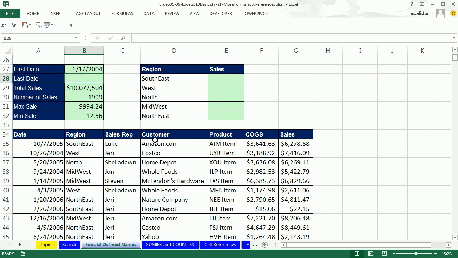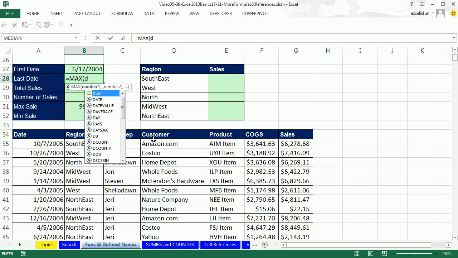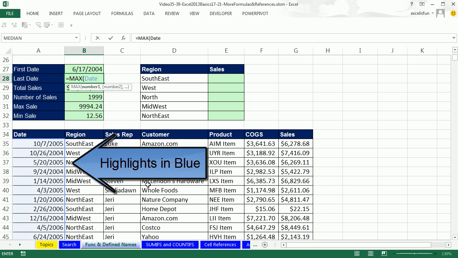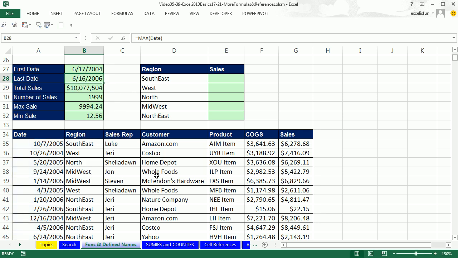6/7/2004 is the first date, equals MAX, tab, D. I'm making sure I see my dog tag and not the function icon, tab. Control Enter. So it looks like the dates are from 6/17/2004 to 6/16/2006.